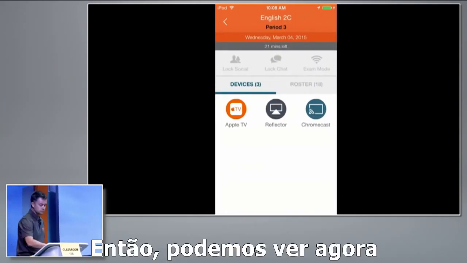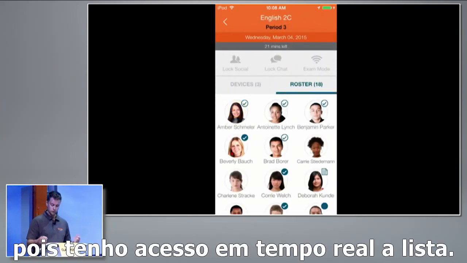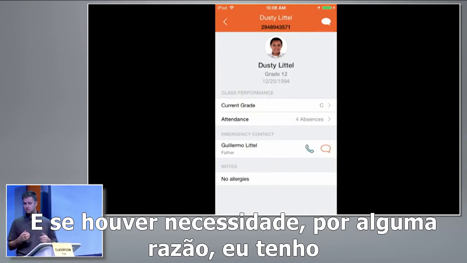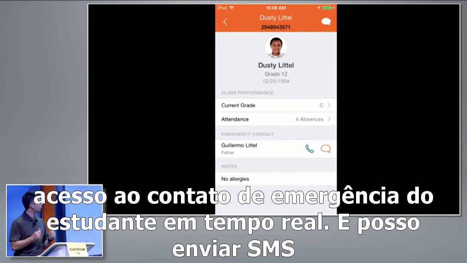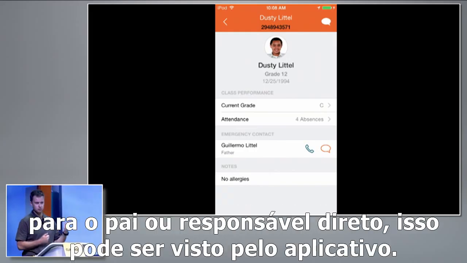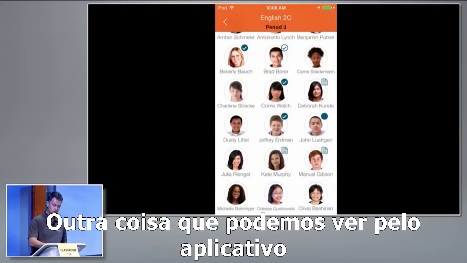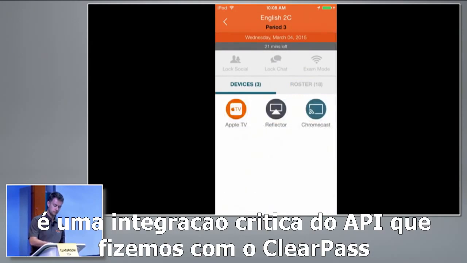So what we can see now, I've got real-time access to that roster. If for some reason I needed to contact the emergency contact for that student, I've got real-time access to that. I could SMS or call the actual parent or the guardian directly from the app. The other thing we can actually see in the app is a really critical API integration we did with ClearPass.